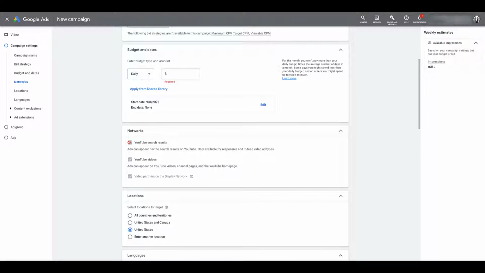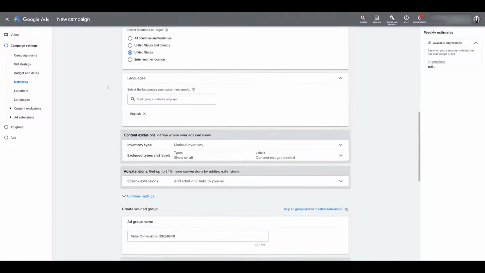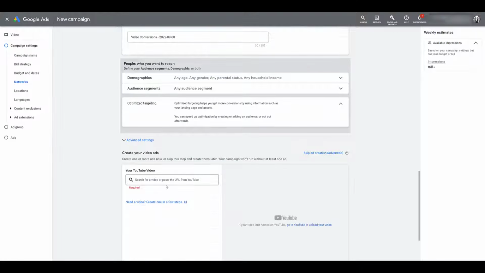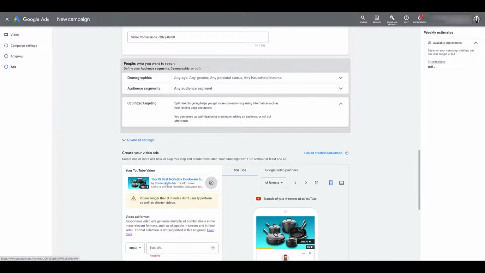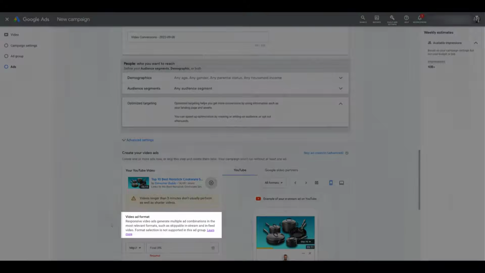So when I said one of the main benefits of in-feed ads was that you can target just the YouTube search results, that's not available anymore. It used to be. So if I go up and just grab a video URL, come back down, we'll skip all the targeting stuff for now, paste in a video for the ad. So then if I move down and highlight this section here, you see the only video ad format we get is a responsive video ad.